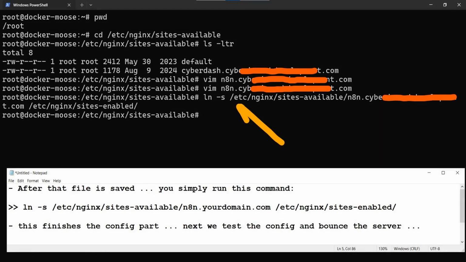Once you've created and saved your Nginx config file for your n8n subdomain, you need to enable it. Here's how. Create a symbolic link from your config in sites-available to sites-enabled using this command: ln -s /etc/nginx/sites-available/n8n.yourdomain.com /etc/nginx/sites-enabled. This tells Nginx to actually use the config you just wrote. Now you've finished the config part. Next, we'll test your config and restart the Nginx server to make it live.